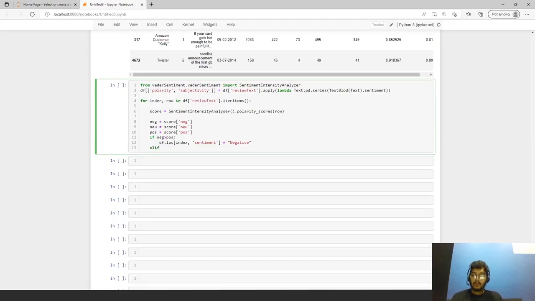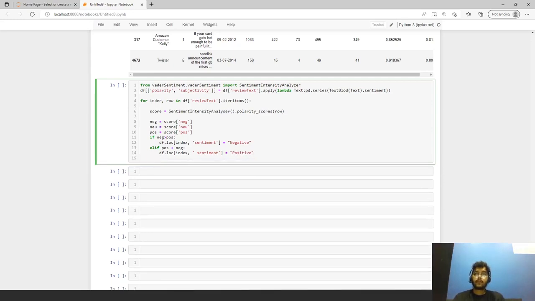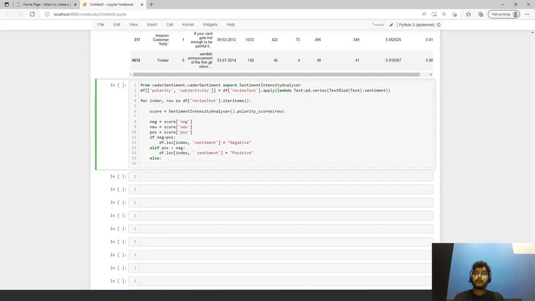else if positive is greater than negative, then in this case df dot loc index comma sentiment equals to positive, with capital P. Else df dot loc index sentiment equals to neutral.